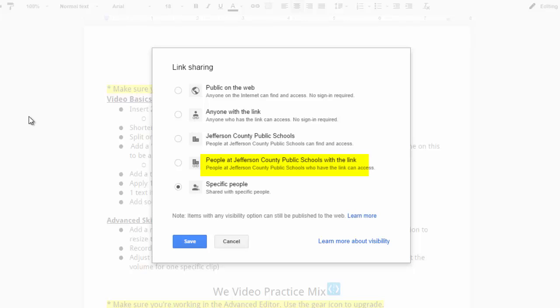People at Jeffco with the link means that anyone with a Jeffco Google account can view your document provided you give them the link. Jeffco Schools is similar to the previous scenario, but instead of having to be given the link by you, others in the Jeffco domain can search for your document and find it, even if you've not specifically given them the link. If you choose either of the Jeffco options, users will be required to log in with their Jeffco Google accounts prior to seeing your document.